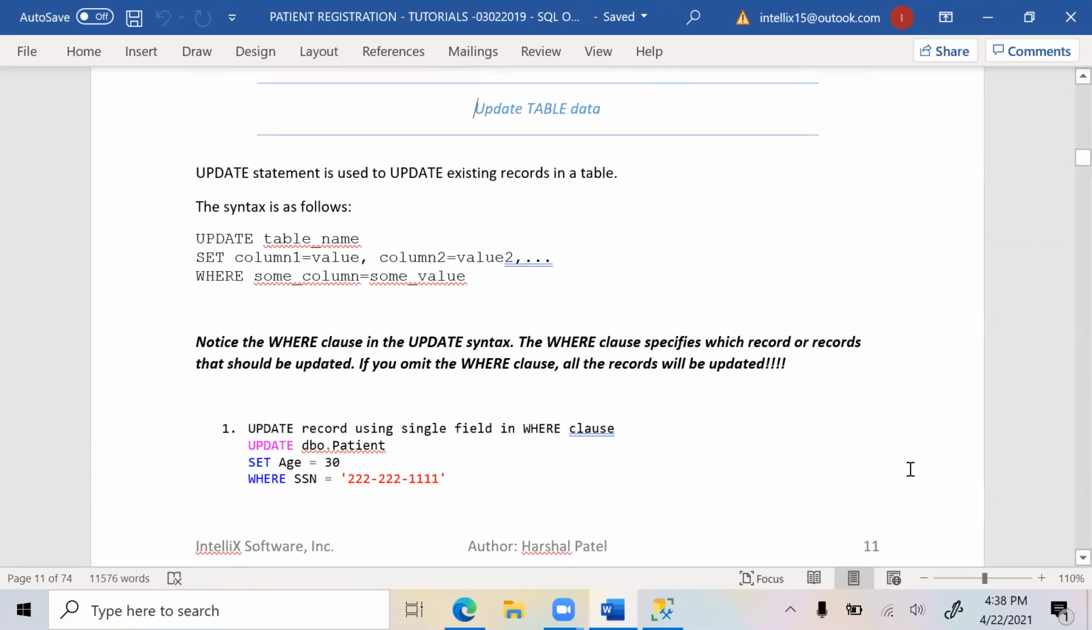Just like inserting into the table, you use insert. Update allows you to modify existing information or existing records. The syntax is a little bit different. The command is update, and then you have a table name. For us, if we are updating anything in the patient table, we can use update patient, where patient is the table name.